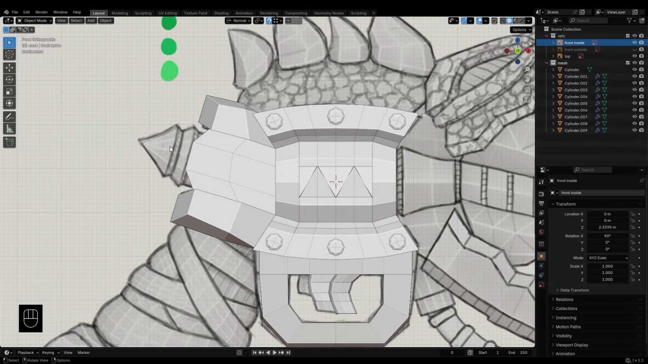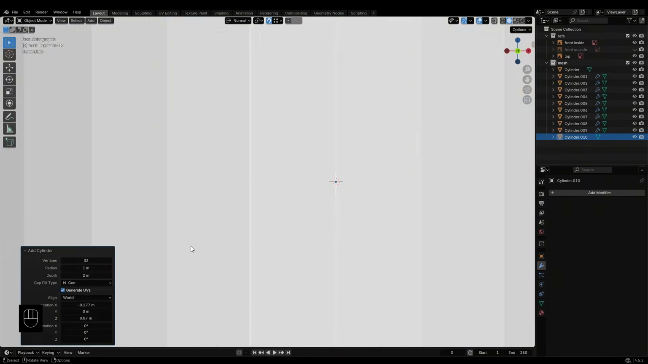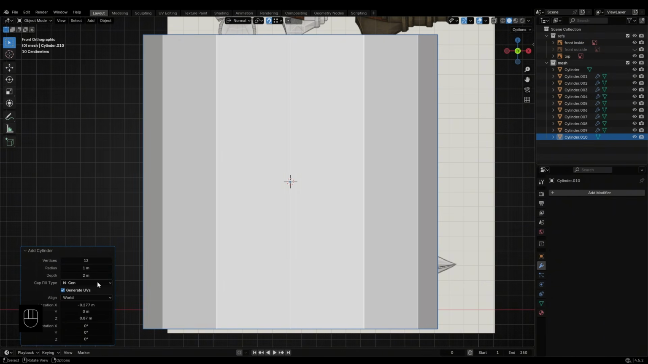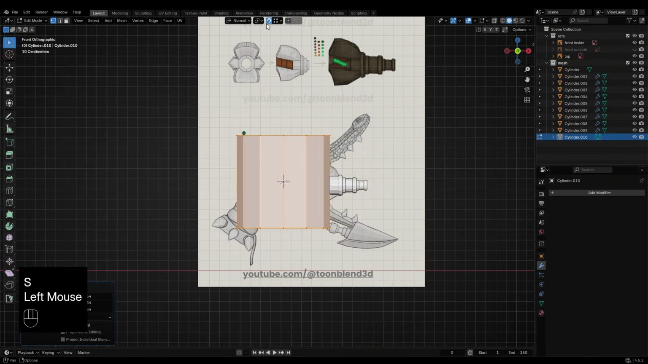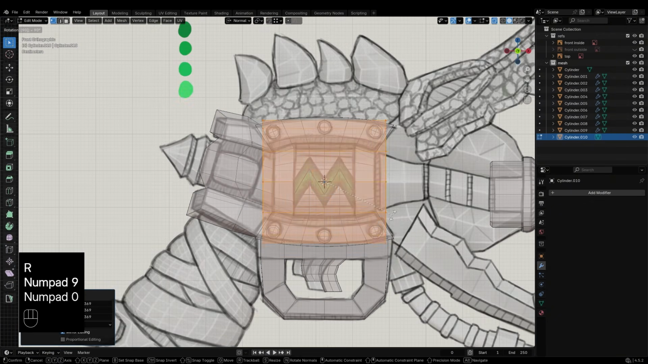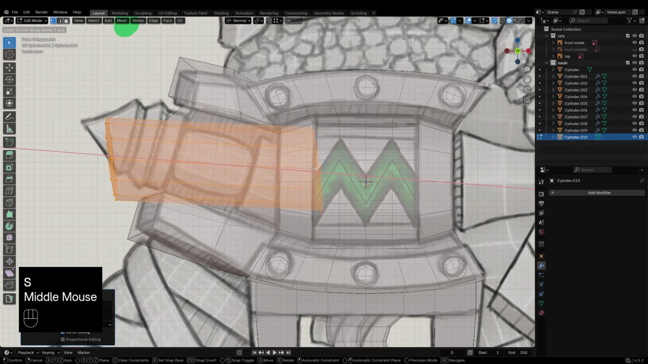Once that's done, we'll create the inner part by adding a cylinder mesh. Set the vertices to 12, and for fill type, keep it as triangle fan. Before scaling in Edit mode, make sure to turn off snapping. First, make the cylinder longer. The length doesn't have to be exact at this point.